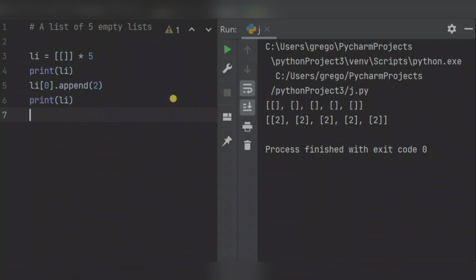Python interprets the first expression I wrote as an empty list within a list repeating itself 5 times. So whatever changes I make to the first empty list affect each repetition within the list, hence the unexpected outcome. Now, how do we fix this? Let me clear this code.